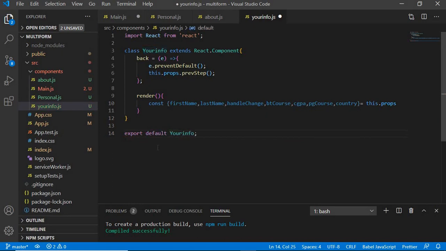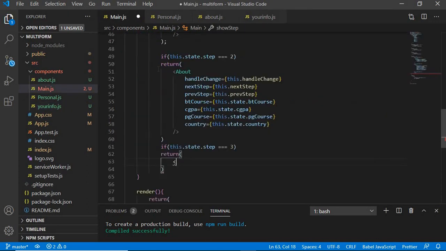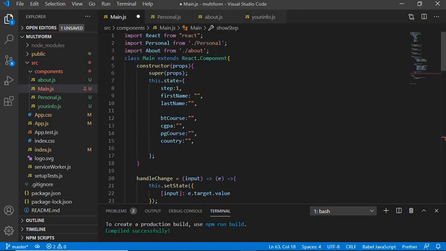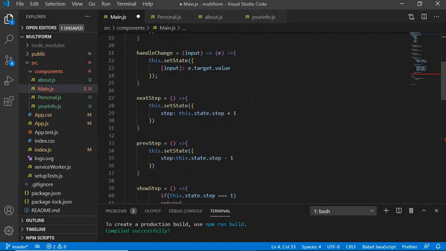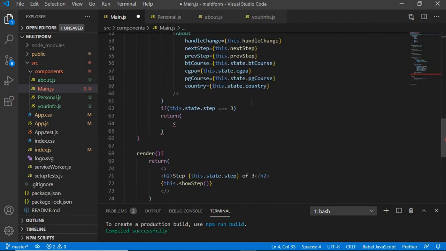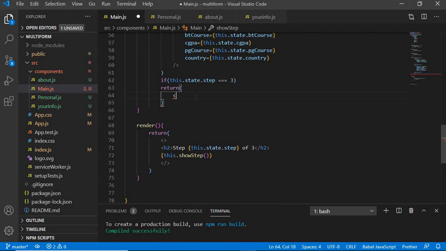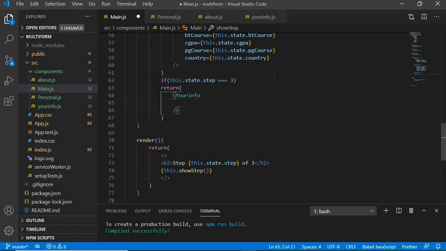and save this. You can import it here. YourInfo from YourInfo. Alright, that's perfect. Now we will be getting the YourInfo component into our third step. Right here, that will be YourInfo, and here we'll be passing all the props all together.